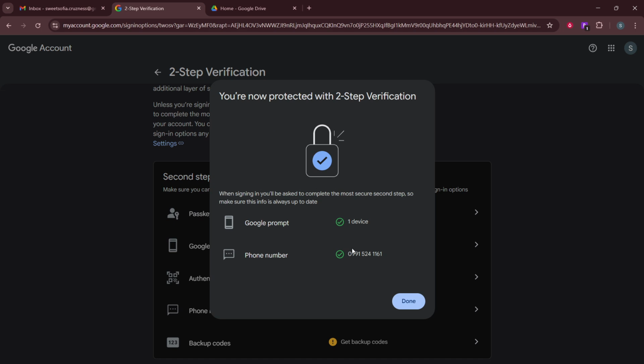Once your chosen method is verified, finalize the setup by clicking Turn On. That's it. Two-step verification is now active on your account. The next time you sign in, you'll enter your password and then complete the second step using the method you selected.